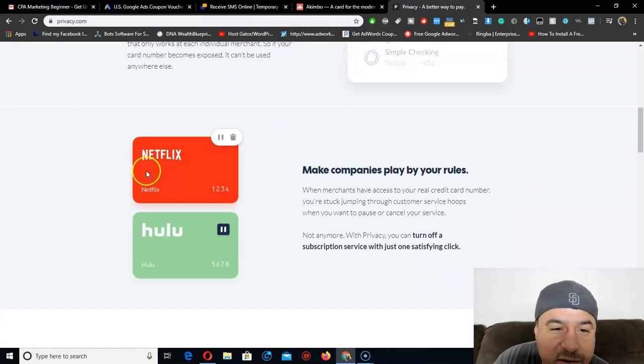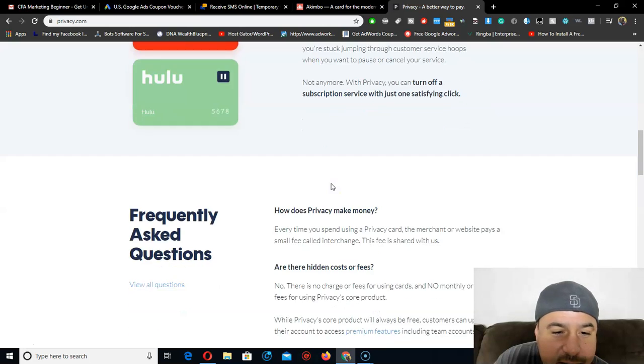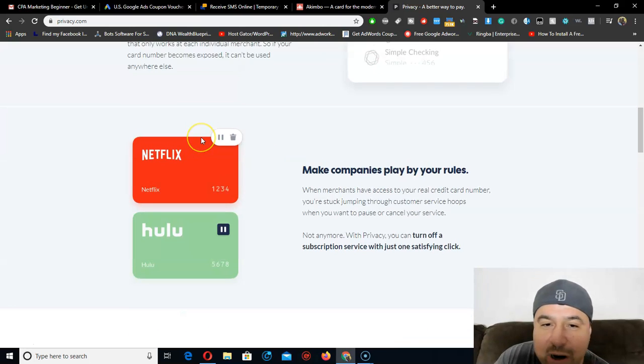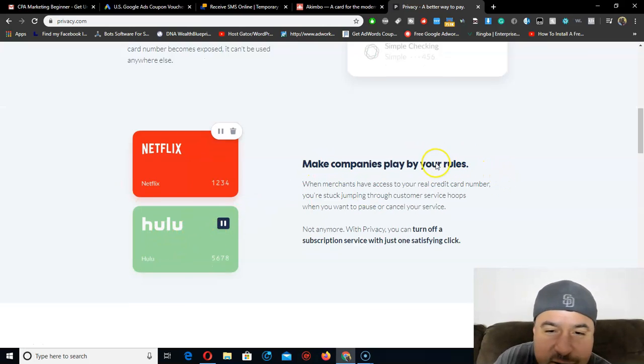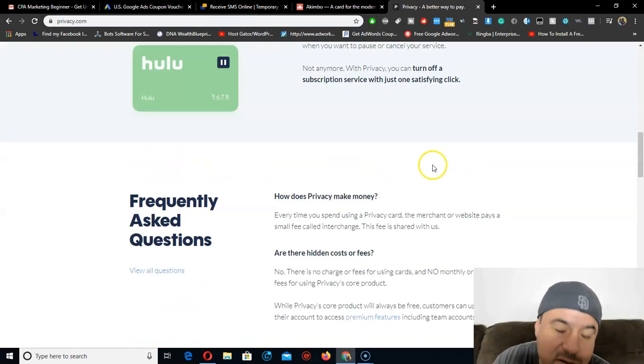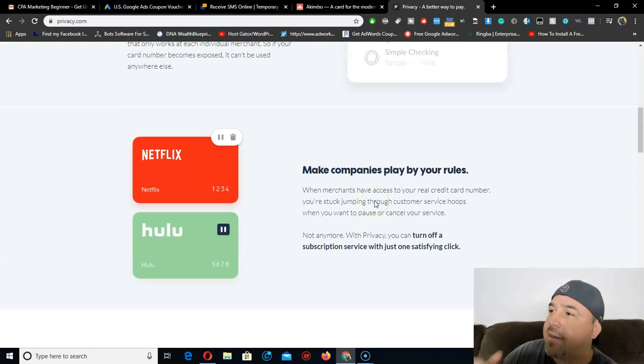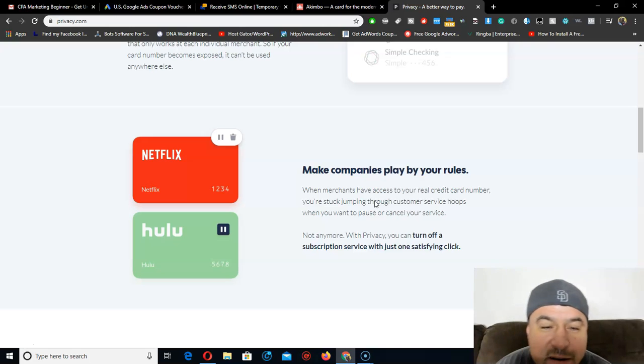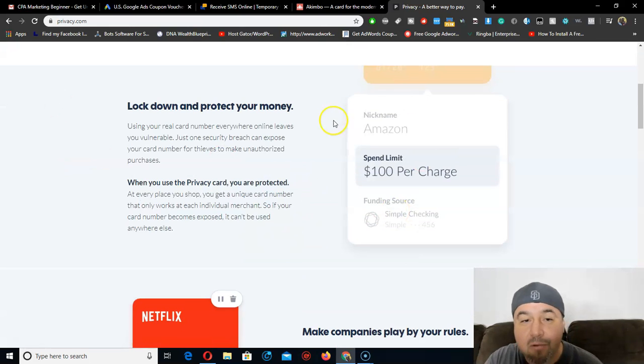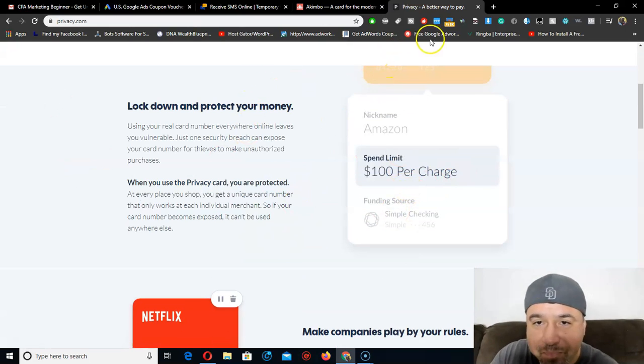I was testing this one to get Netflix or Hulu accounts, unlimited accounts, because they give you a 30-day trial, and then they charge you, I don't know, $10, Hulu $6, I think. I was also using it for Amazon Prime, the 30-day trial, and it was working awesome. These are virtual cards, but they work too on Google.